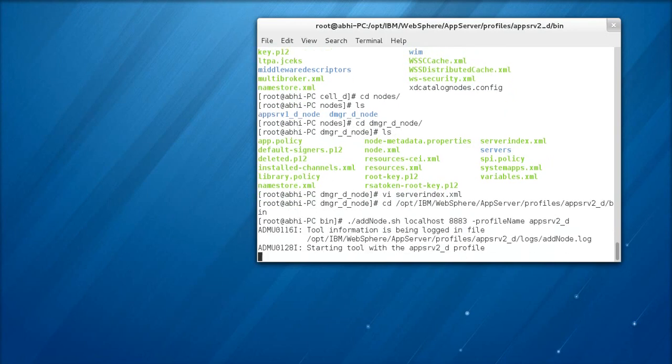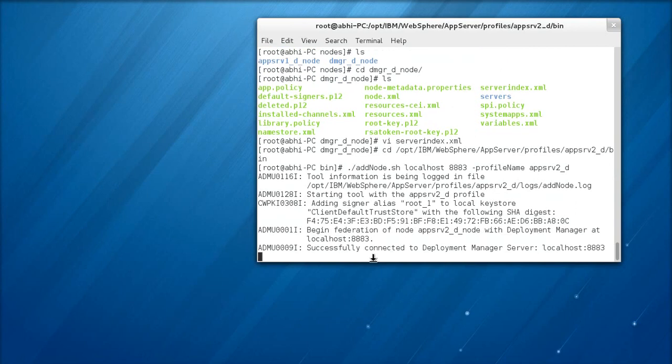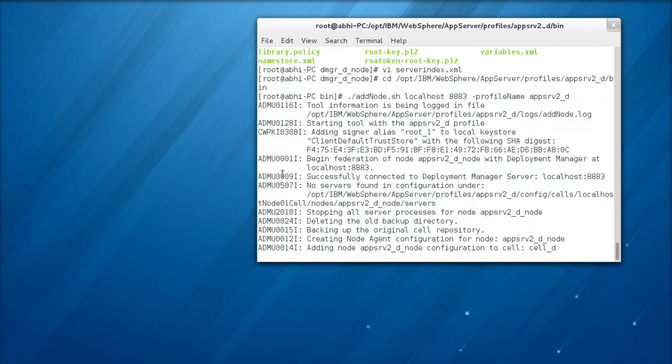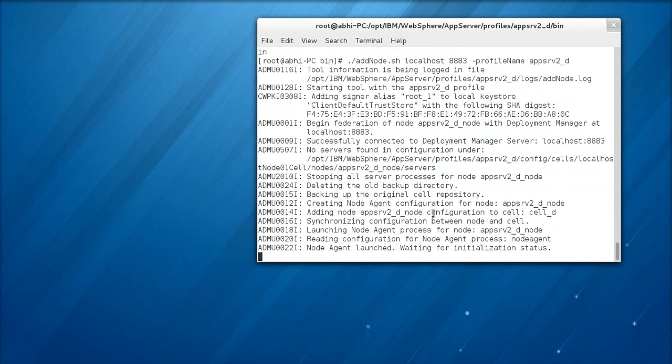Basically, this command will connect to the deployment manager, as you can see, federating node app server d, at localhost 8883. So it connects to the deployment manager with the address we have given, and federates all the config files into the deployment manager, and creates the node agent on both sides.